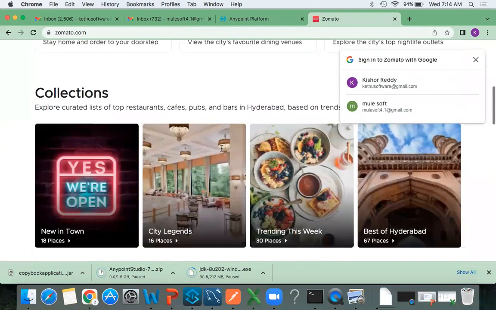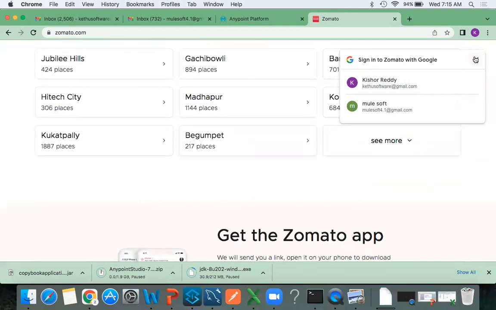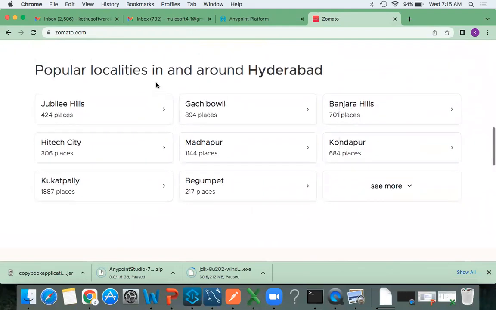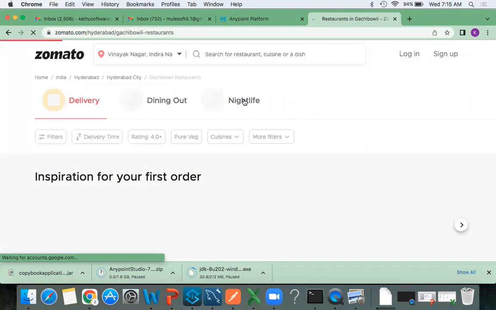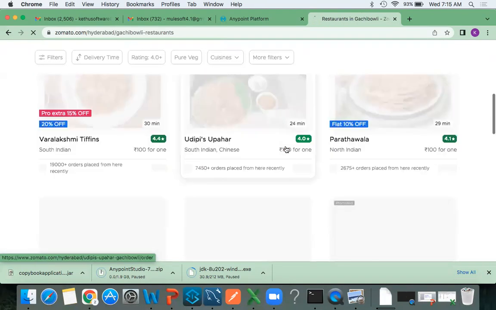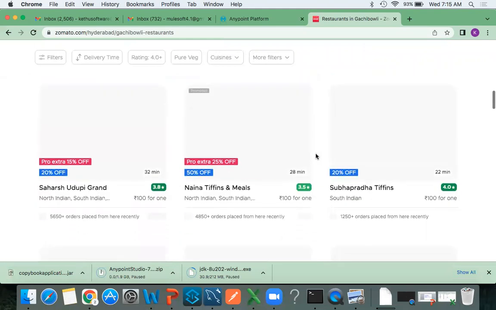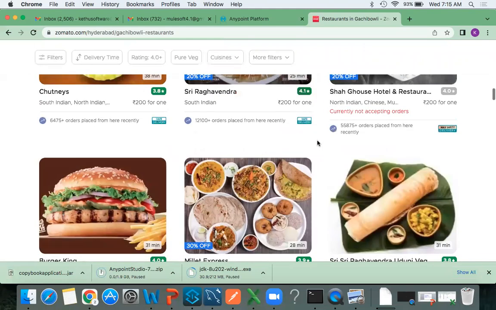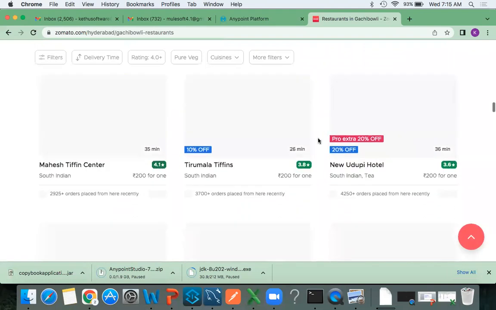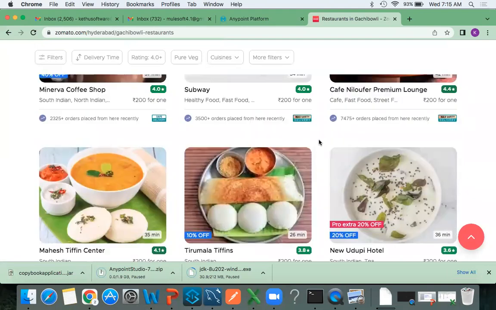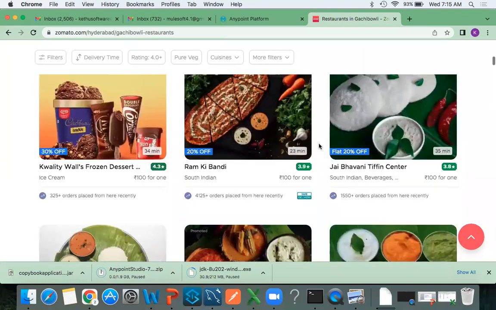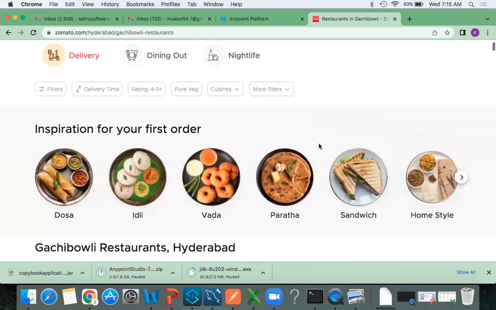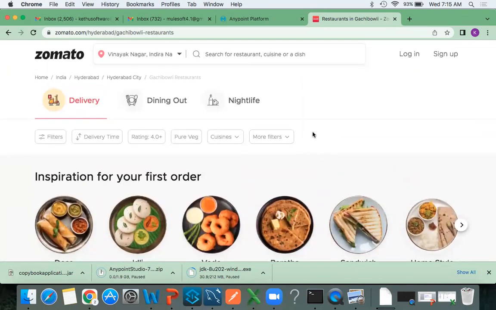It is giving all the restaurants, right? See, so many restaurants will be there. And that also depends on the place. Suppose if I take Gachibowli, in Gachibowli 894 places will be there. That means this many restaurants will be there. So how are we getting all this restaurant data? This data is stored in the database. Here we are fetching that information. That means we are pulling the information from this database. For this we will use MuleSoft.